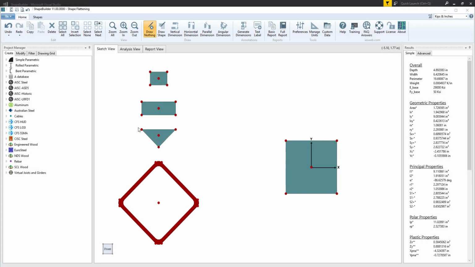Starting out, we have 4 aluminum simple parametric shapes and 1 rolled steel tube. We will use these parts to create an extruded aluminum shape with the steel tube enclosed.